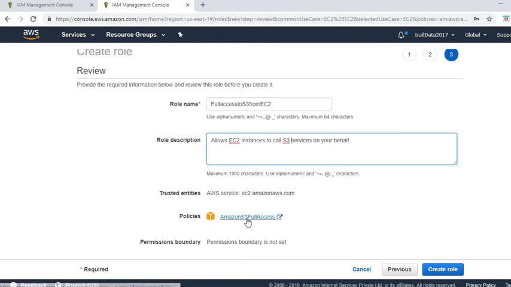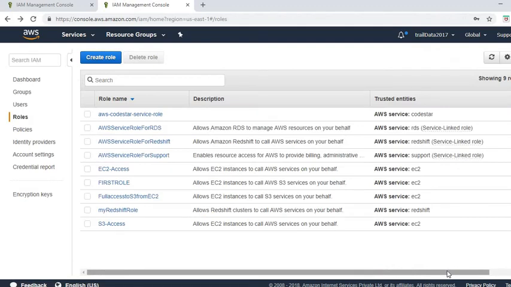So this is the policy that is attached to this role that will enable the EC2 instances. So I create the role, right? This is what I was talking about. Now this role can be attached to the AWS EC2 instance, which will enable the applications to communicate with the S3 buckets. So this was all about roles.